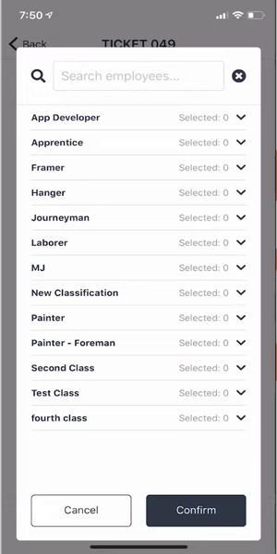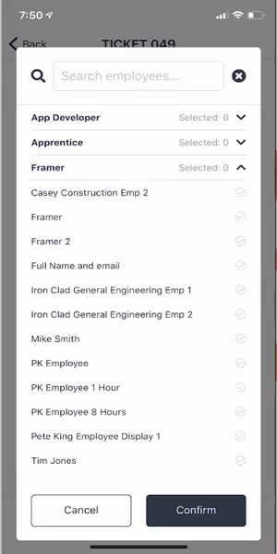And from here, now I get my list of classifications. So I know that I need to add 3 people, and I know that I had 1 framer and I had 2 hangers. So what I'm first going to do is click into my framer category. And I am going to select my employee's name. Now your employee's names may look different than mine, but you're going to select as many framers as you needed to use. So I'm going to choose Mike Smith.